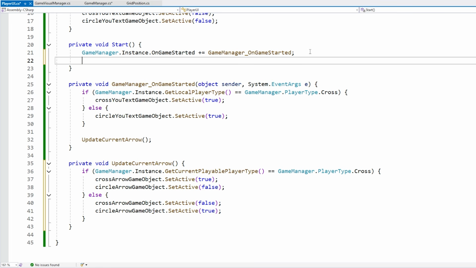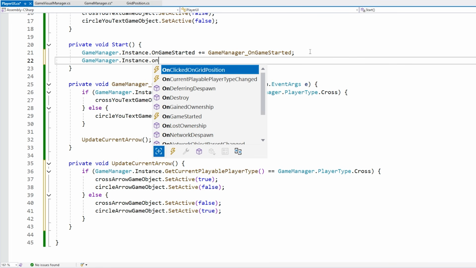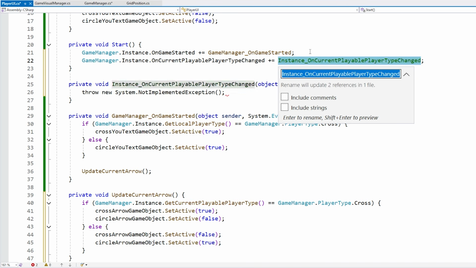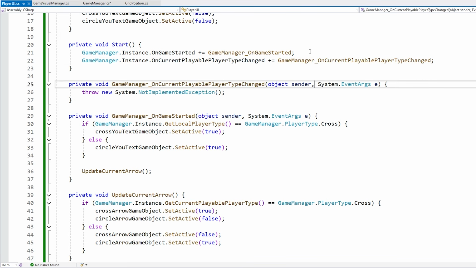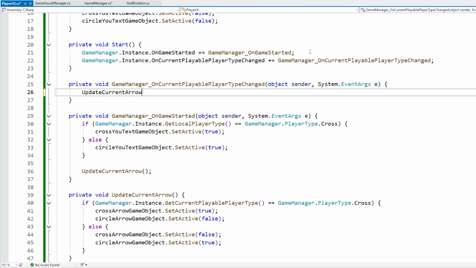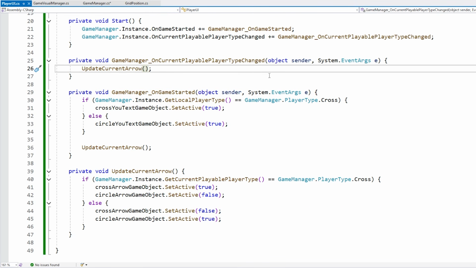Then over here on the UI, let's listen to that one. So GameManager, the instance. Let's listen to the current playable type changed. When that one changes, let's update the current arrow. Yep, just like this. Except this code actually has a bunch of issues.